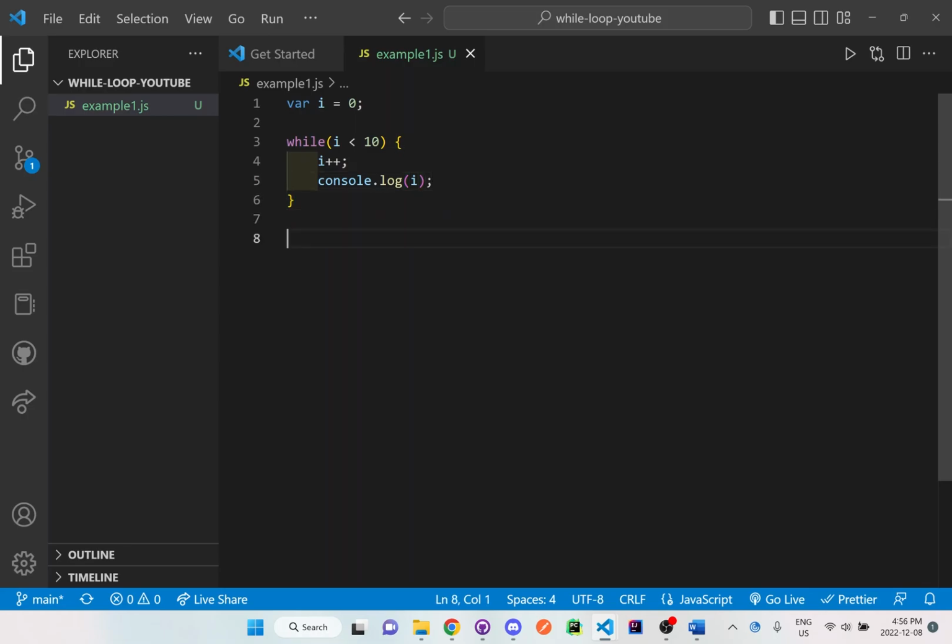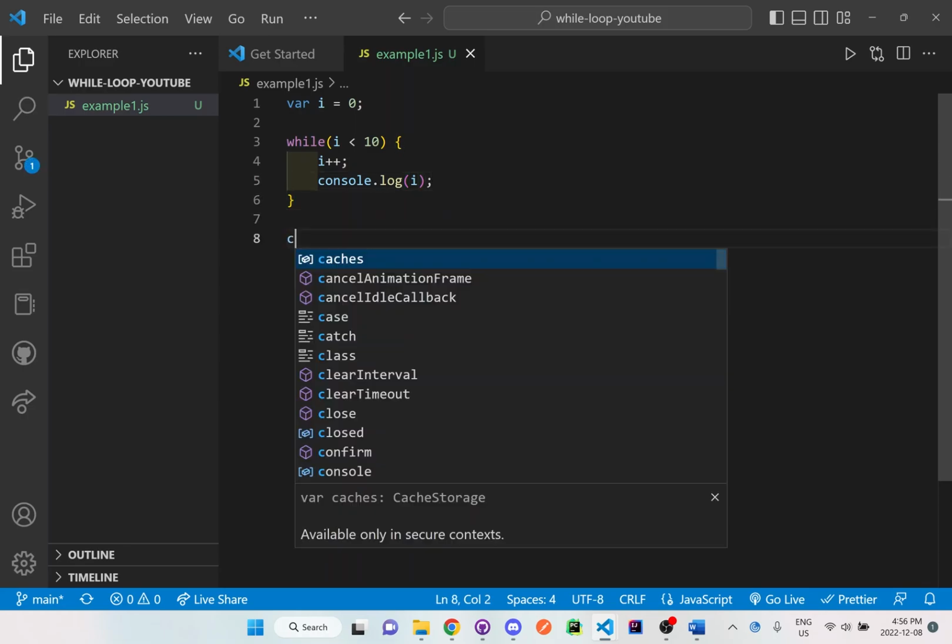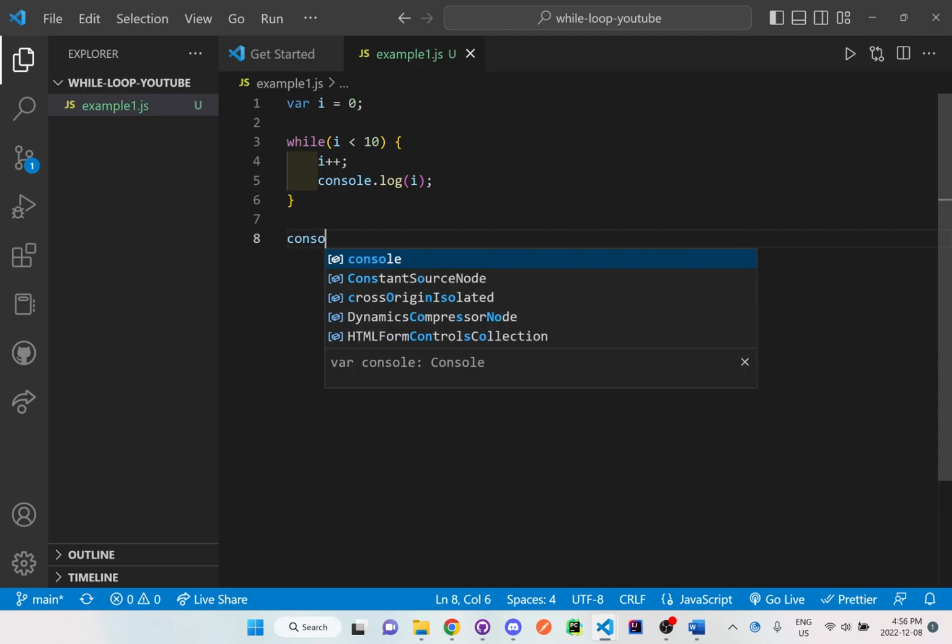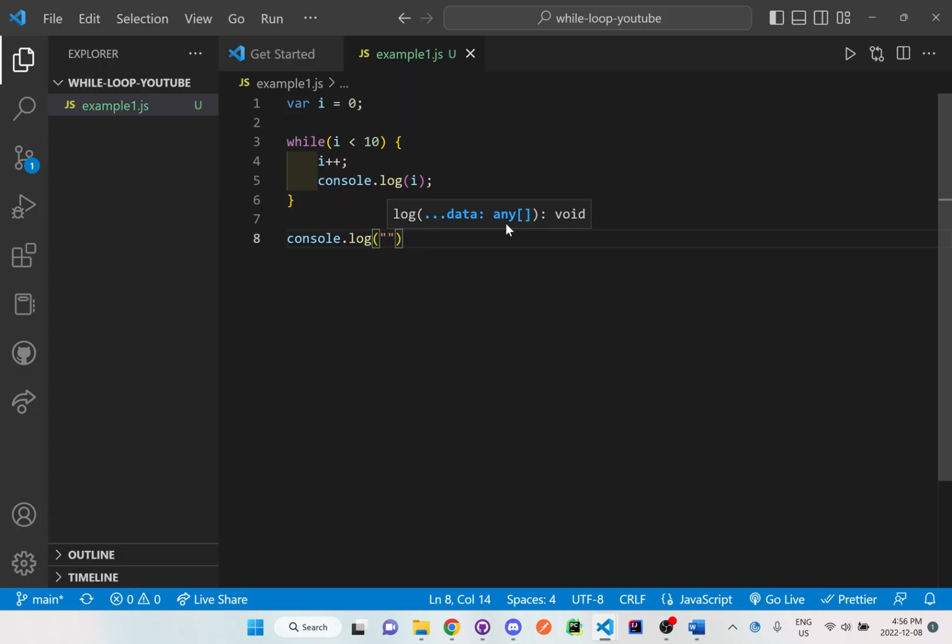And underneath the while loop, once the number i gets to be equal to 10, then it will exit out of the while loop and it will console.log the word finished or done.